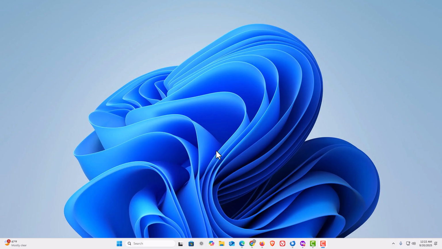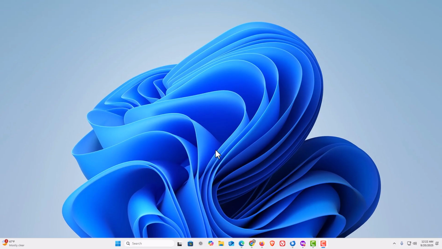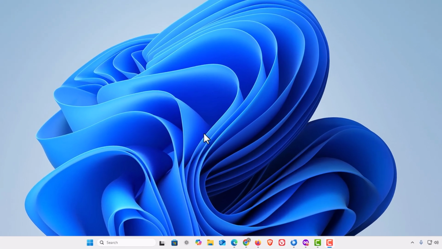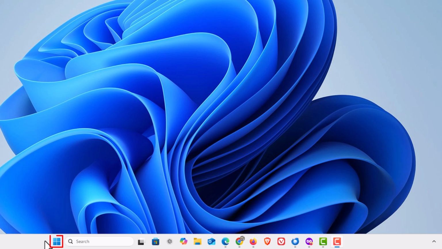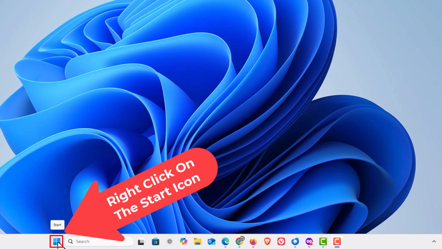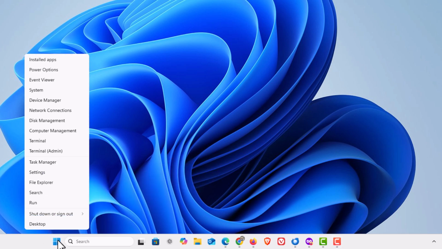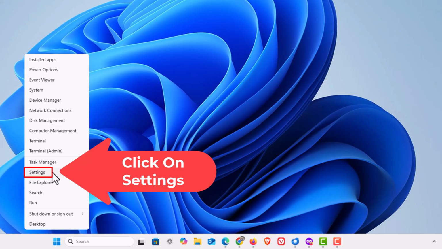To view your driver update history in Windows 11, the first thing you want to do is open up Settings. I'm going to go down to my taskbar, down to my little start icon. I'm going to right click on the start icon. I'm going to go up to where it says Settings, and I'm going to click on Settings.